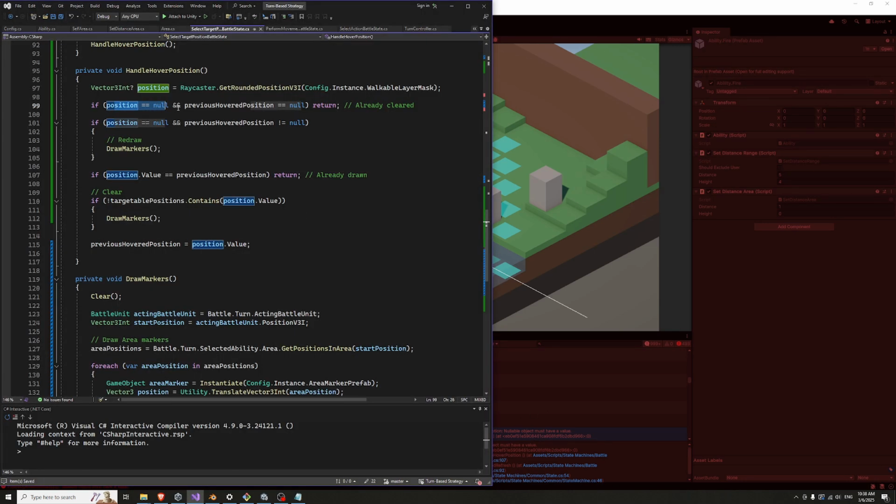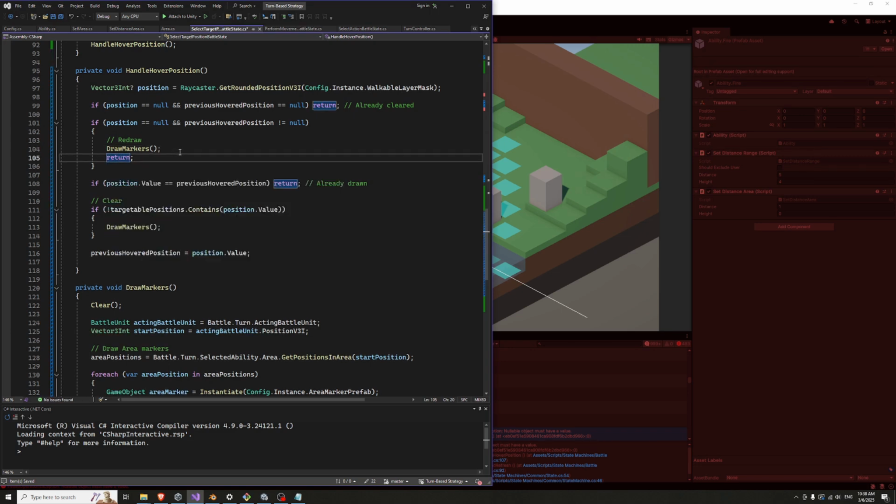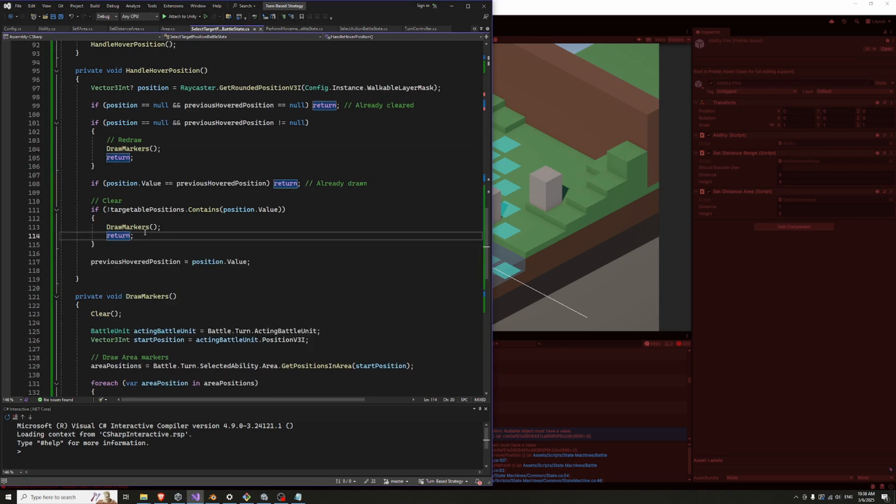Does this not? Oh, and if that's null and that's null, if that's null and that's not null, that should be both cases covered for it being null. Oh, I didn't return. Okay. So markers return. So each of those cases you need to break out because you've already done the thing.